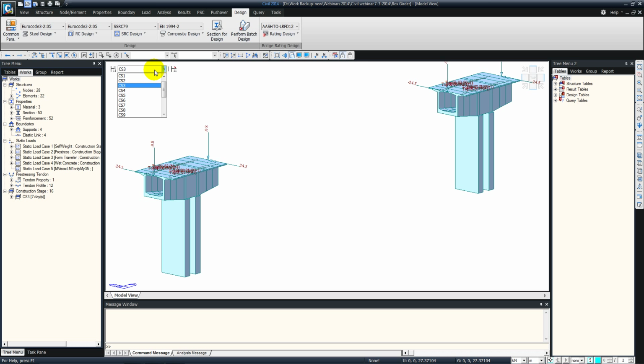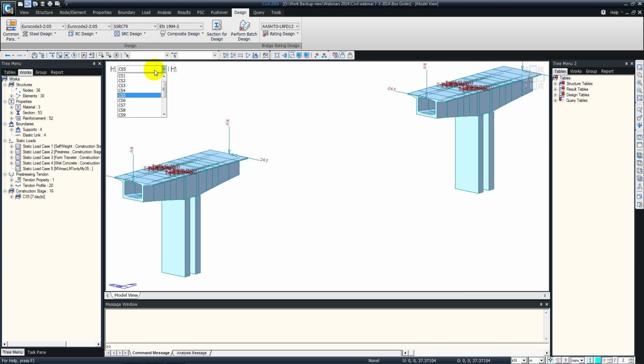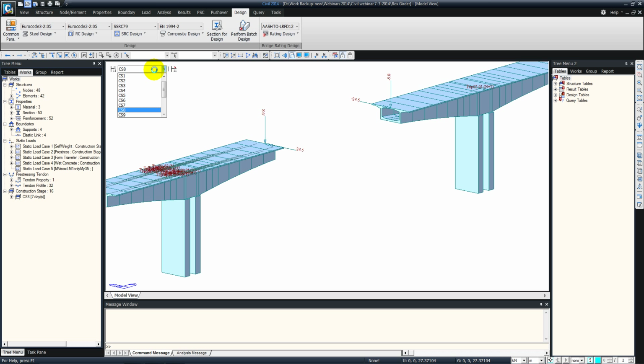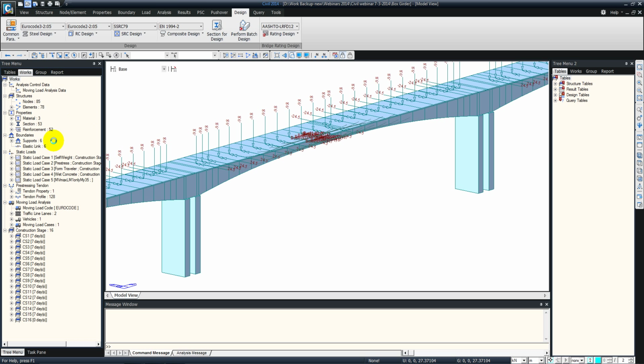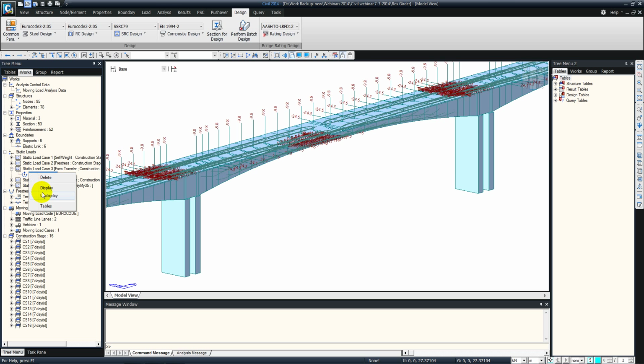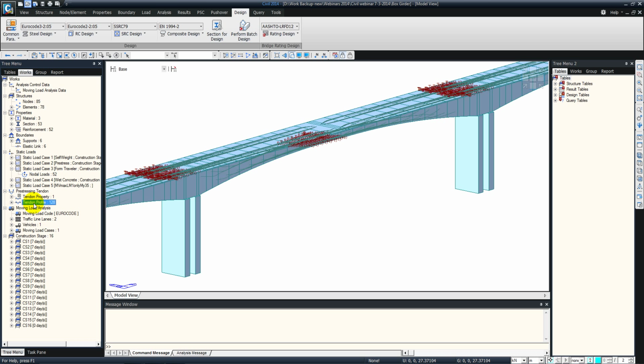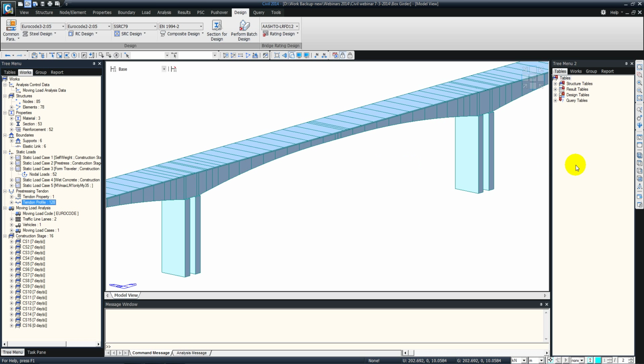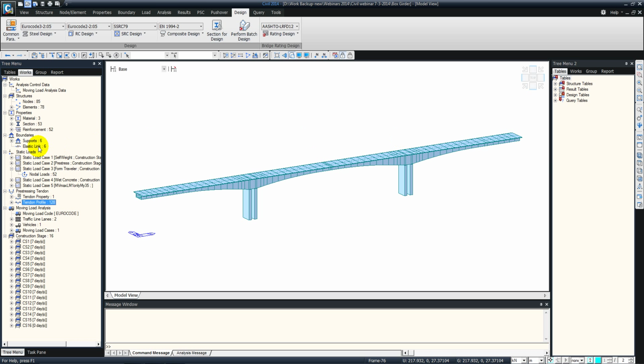So you see them getting added one by one, each individual section, each tendon. So just frozen the screen there, so we can go back to the base and flick everything back off again, and display the loads and also the tendons. There you go.